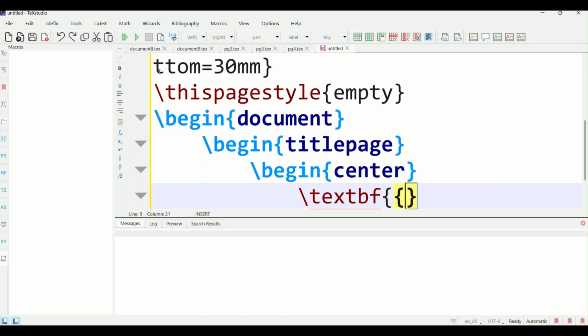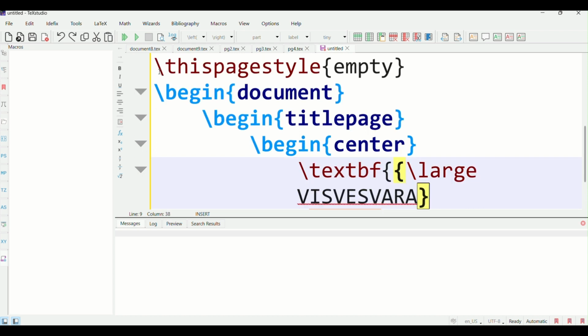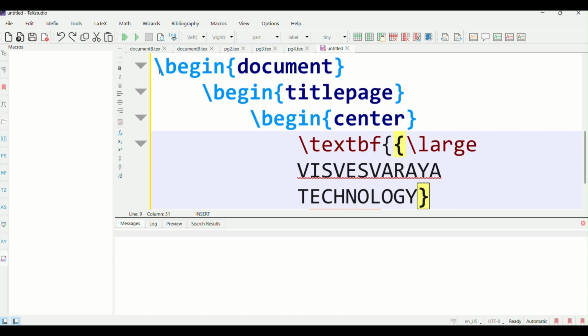Next, \textbf, followed by \large, which means more bold, because we need to show the difference: some headings need to be bolder than some subheadings, which will also be specified in bold format, as well as main headings. To show the difference we'll be using large here, which means we'll get a more bold format. Let's give the title as Visvesvaraya Technological University.